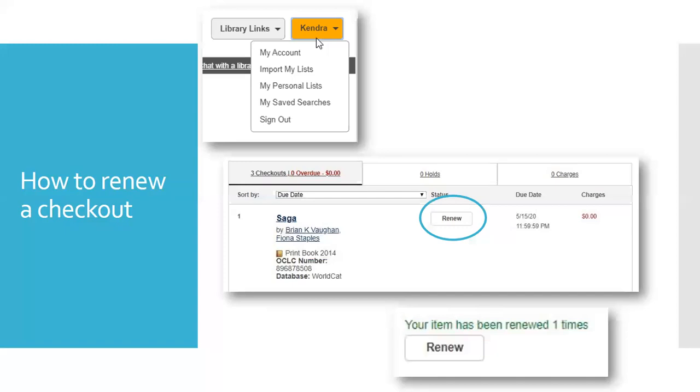So there's my name. If you click on your name, it expands the menu under your name there, and you can choose My Account. And under My Account, you're going to see a list of the items that you've checked out. And as long as they're not overdue, you'll see a Renew button, like the one that I've circled there in blue on the slide.